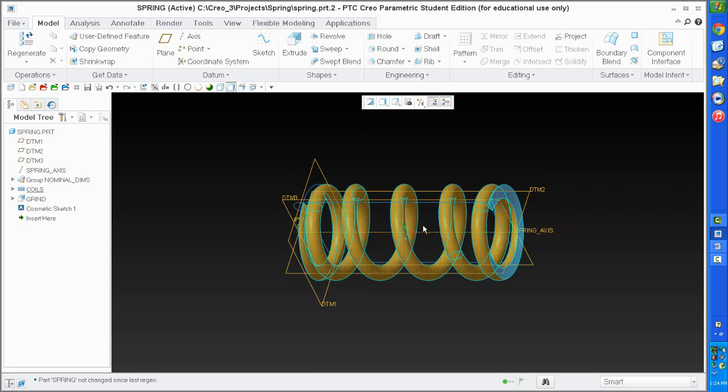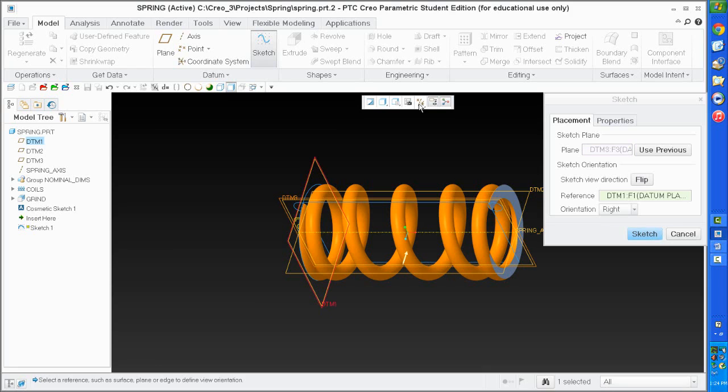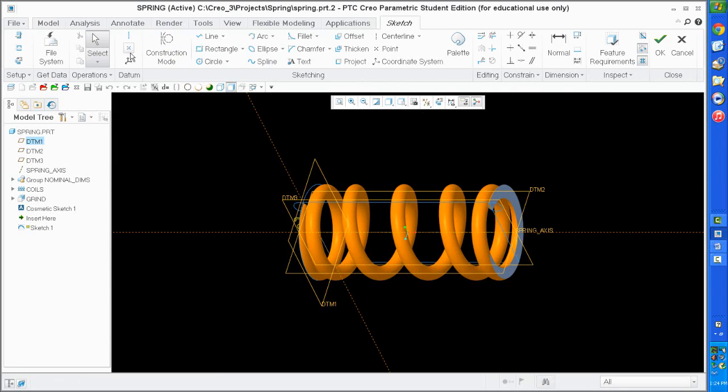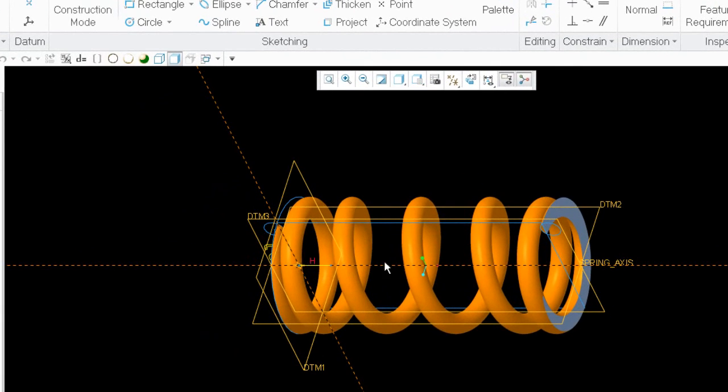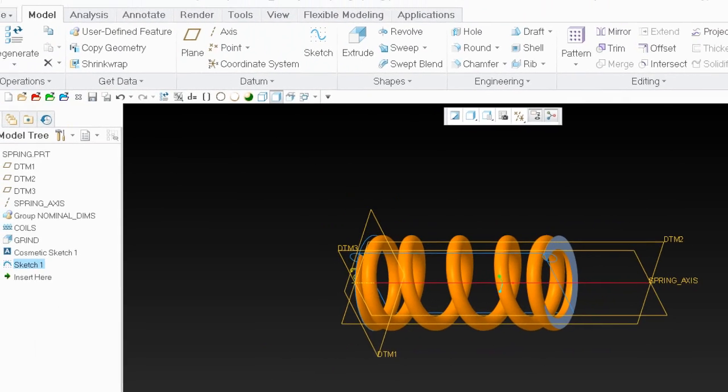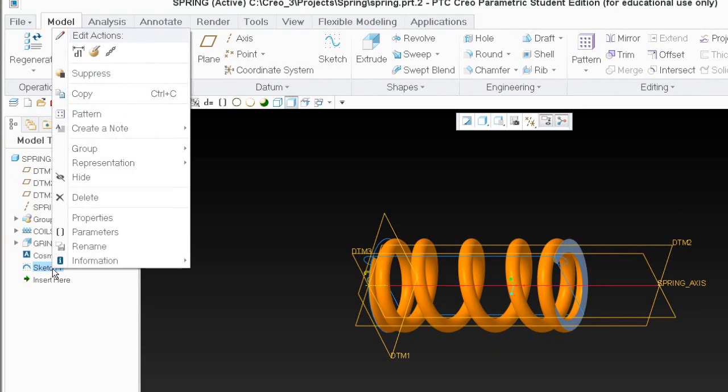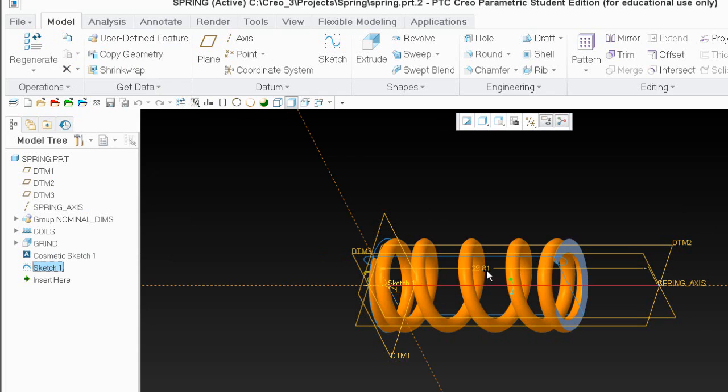Regenerated, and I'm going to create another datum curve. I'm going to create it on datum 3, sketch it, and it's just going to be a line, and this line is going to be the height of the spring. That's going to represent the height of the spring. Okay, so we got the height of the spring. I'm going to rename this, rename the dimension.